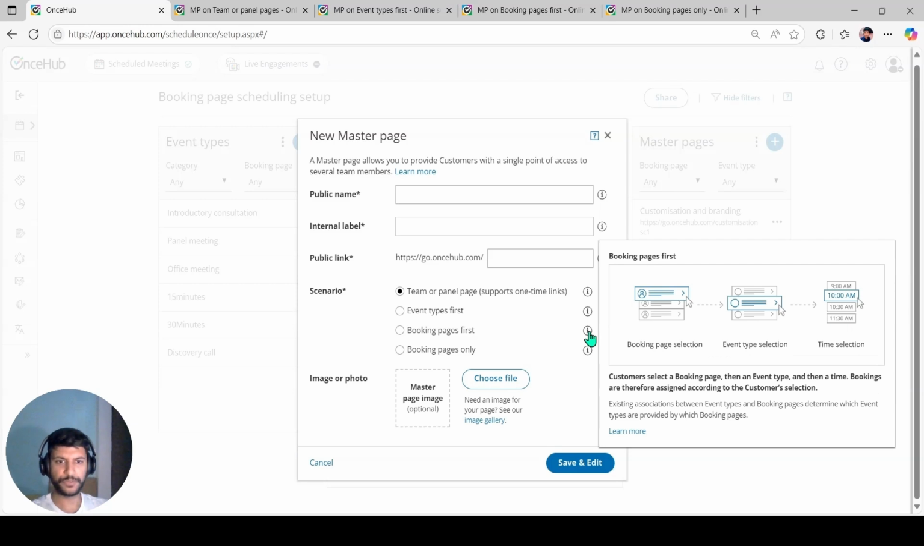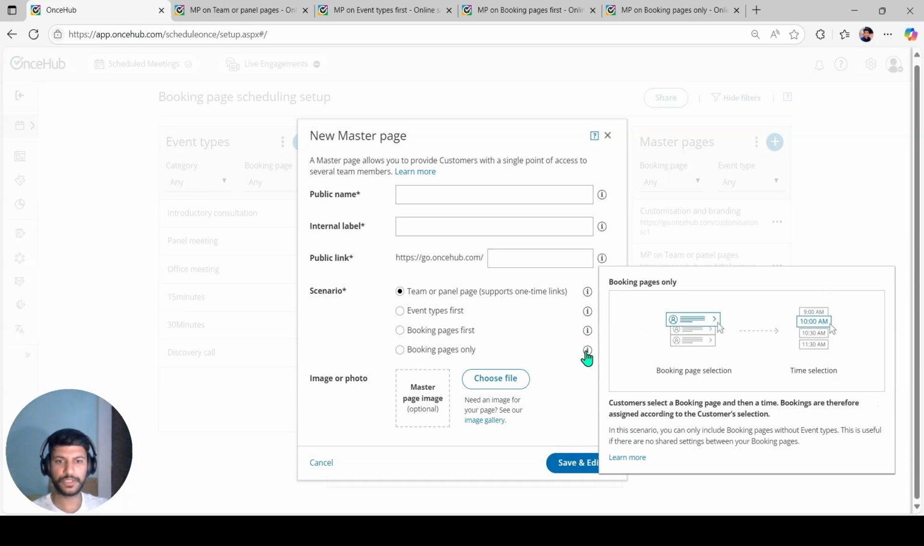Next is the booking page first scenario, which is the reverse of event type first, where customers will be able to select a team member or a booking page first, then the event type, and finally select a time slot. Finally, booking pages only. In this scenario, you can include booking pages without associated event types. When customers access the master page link, they can first select a booking page and then directly select the time.